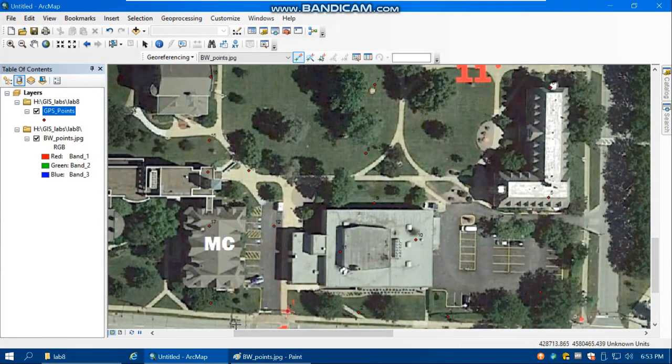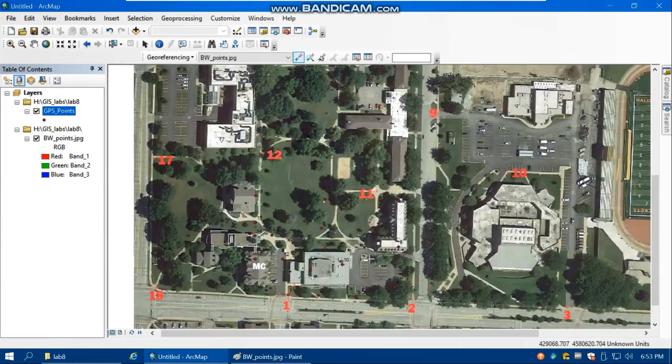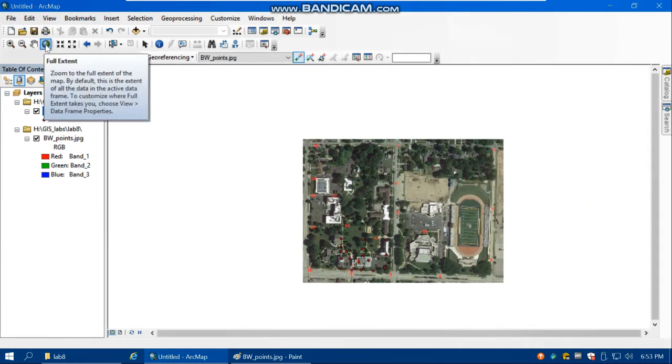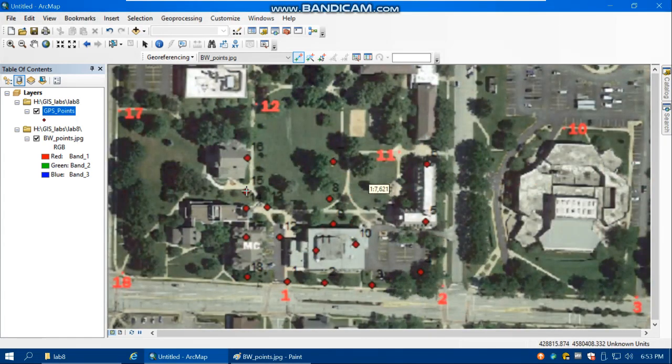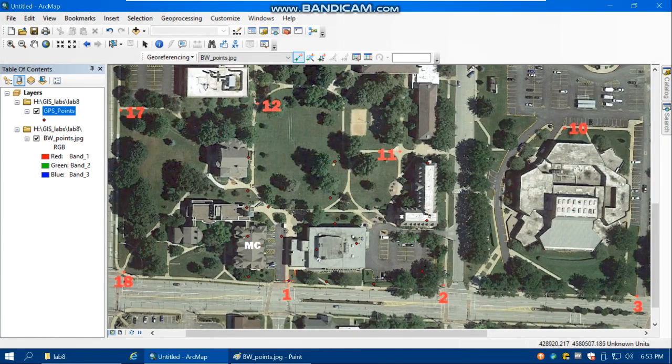So what happened? The image transferred to this location. Okay, so you can see that if you right click on the full extent, it's kind of lined up for point number one, but for the other points, we still need to add control points.